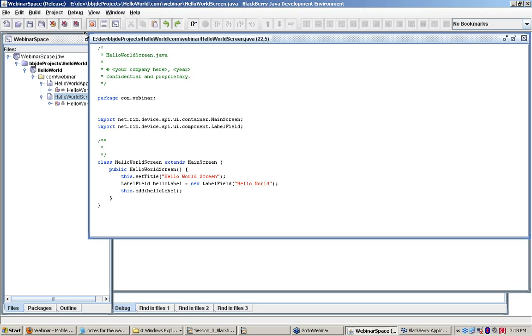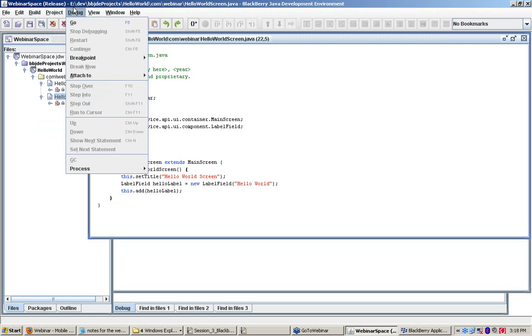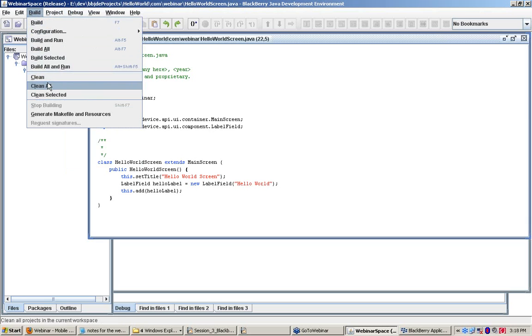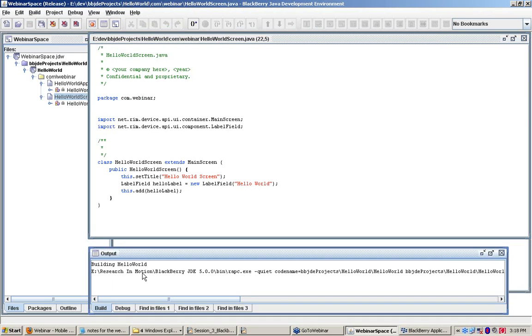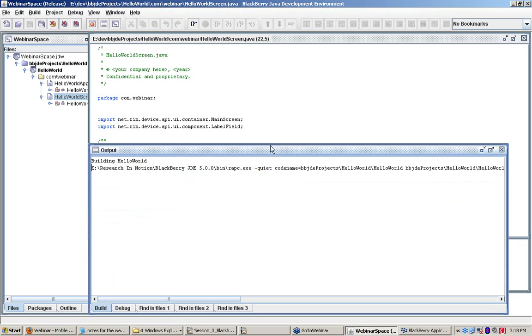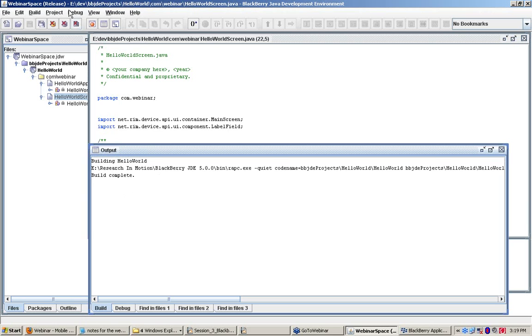So if you want to run this application, you go here. I just do one thing: clean all, build all. There should be an output window here. So it is compiling and building. It generates code files. It says build complete. Then I go here to debug, and then click on go.